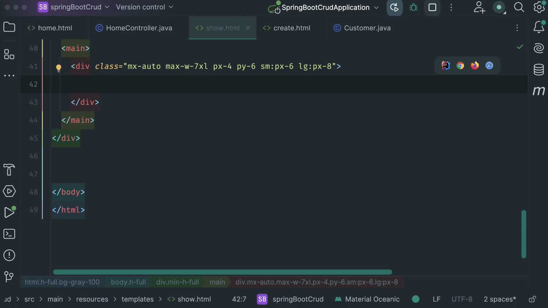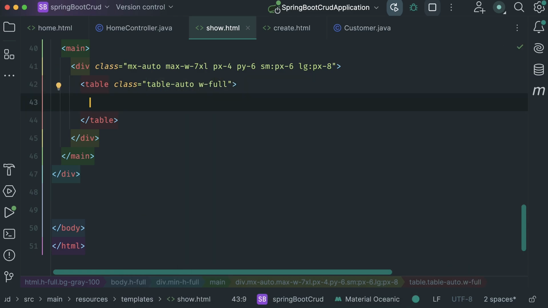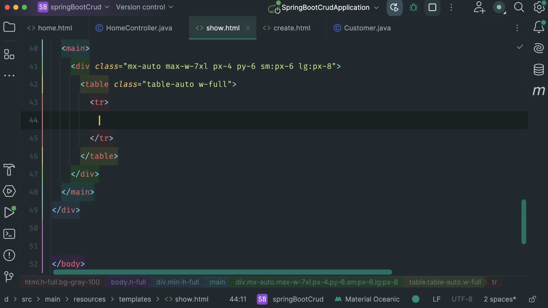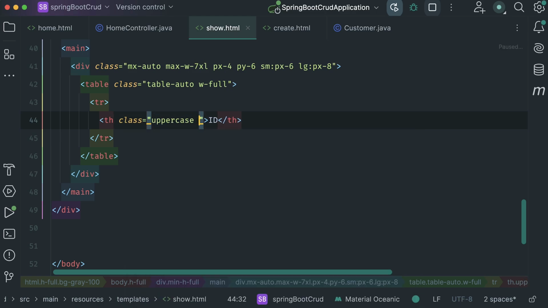Now to display individual customer data, I'll create a new table, adding class for styling, making it table auto and setting the width to full. Inside the table, I will display the data. Creating a table row. In the table header, adding a cell for ID, adding class attribute to make the text uppercase. Add a border, align text to the left and add horizontal padding.